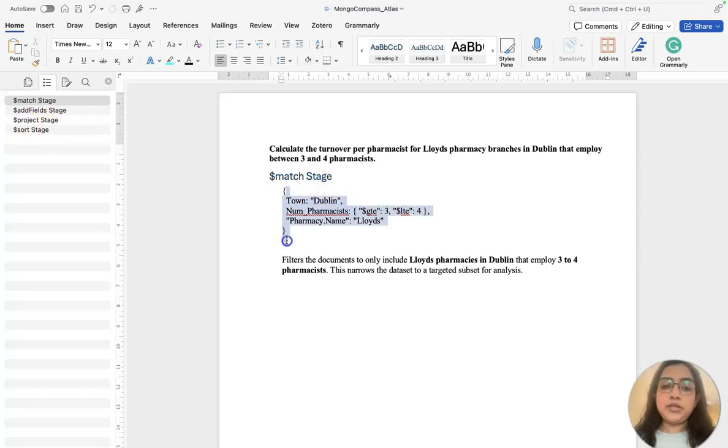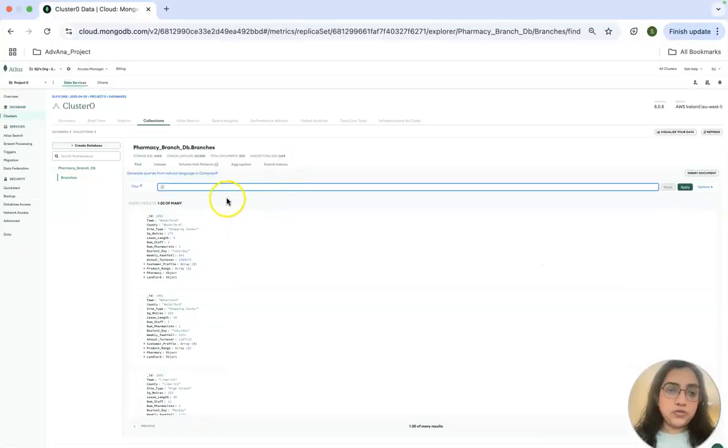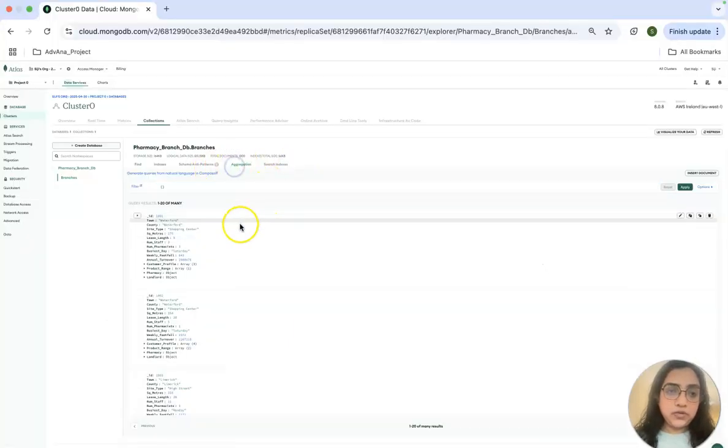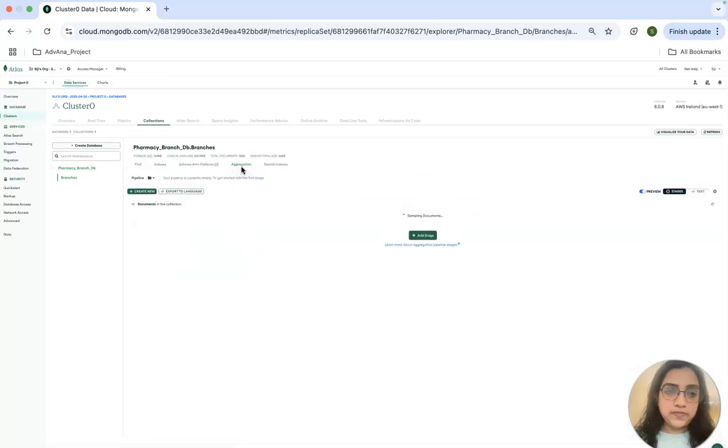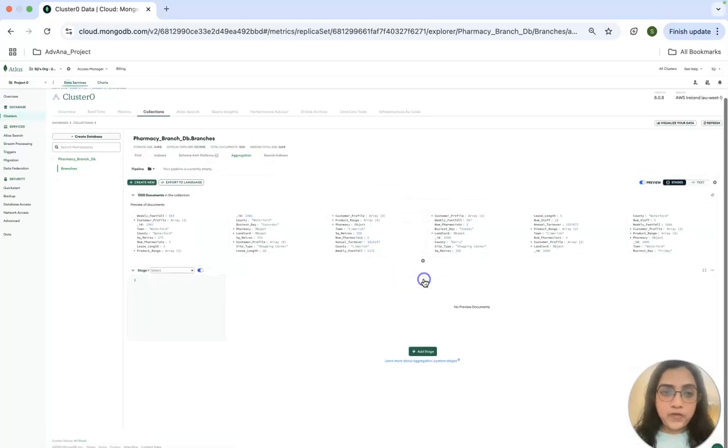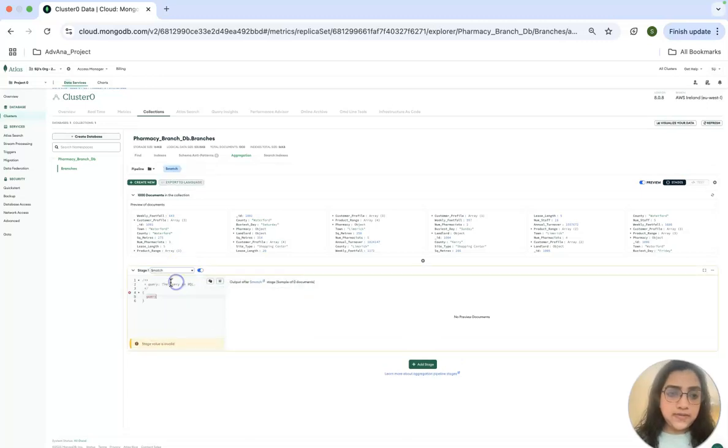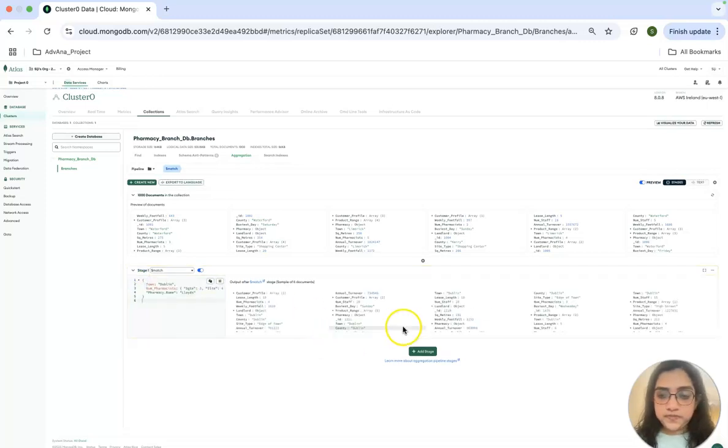In the match stage, we will be matching our output. So if you are coming here, we need to go to the aggregation. Okay. And we can add a stage. Stage 1 is the match stage. So we will be selecting the match. We can see after the match stage, 6 documents have been returned.